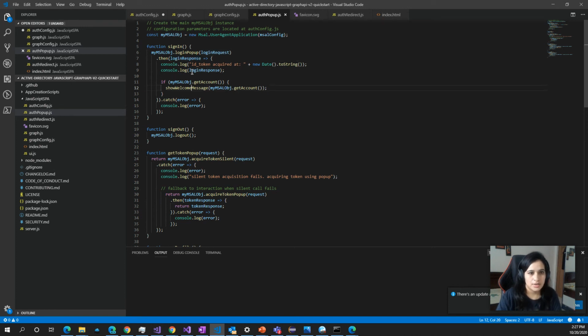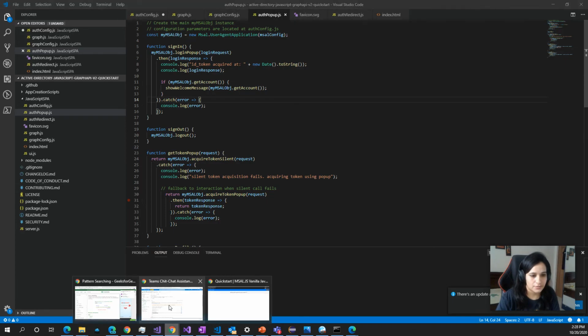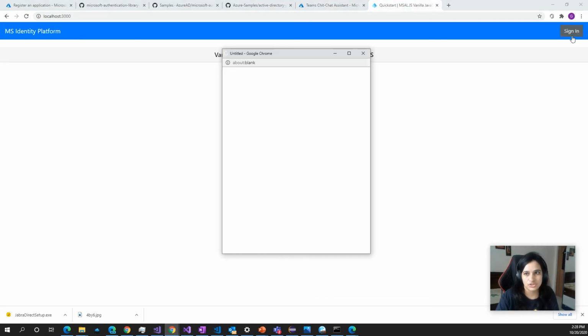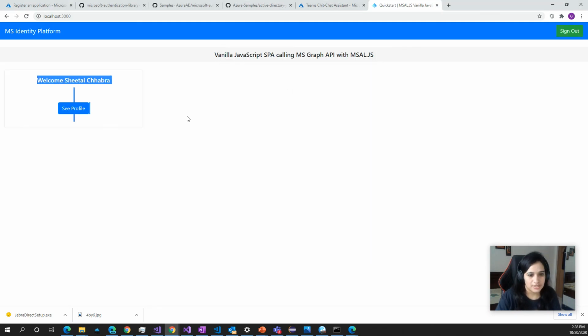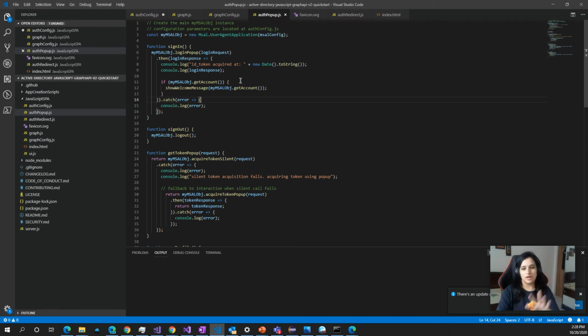Let's say you got the token, the user is authenticated, and now you're calling the get account method. After getting the account information, you can just show a welcome message. This is the method which, after logging in, shows this message, right? I'll quickly show you that. So, welcome Sheetal Shapra, right? This is the line which is doing that. So these are all inbuilt in MSAL, and you can directly call and leverage that instead of writing your own code from the start.